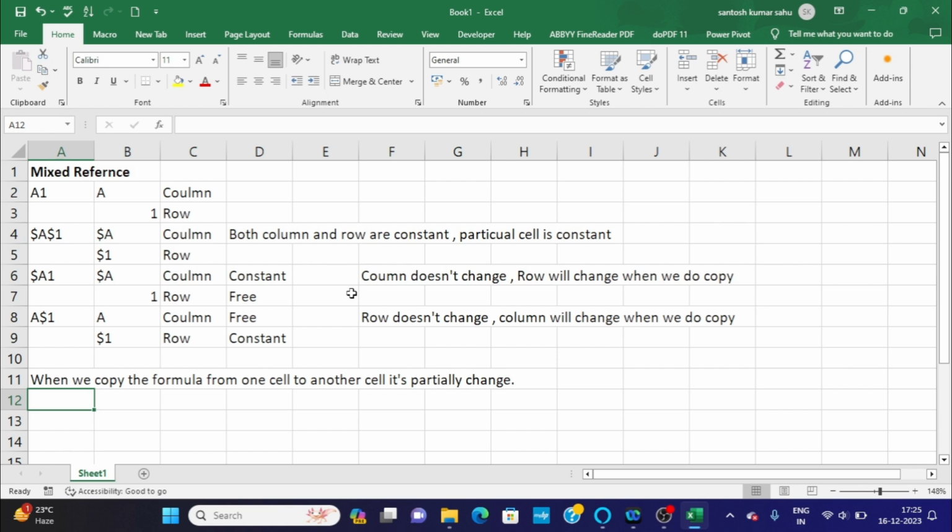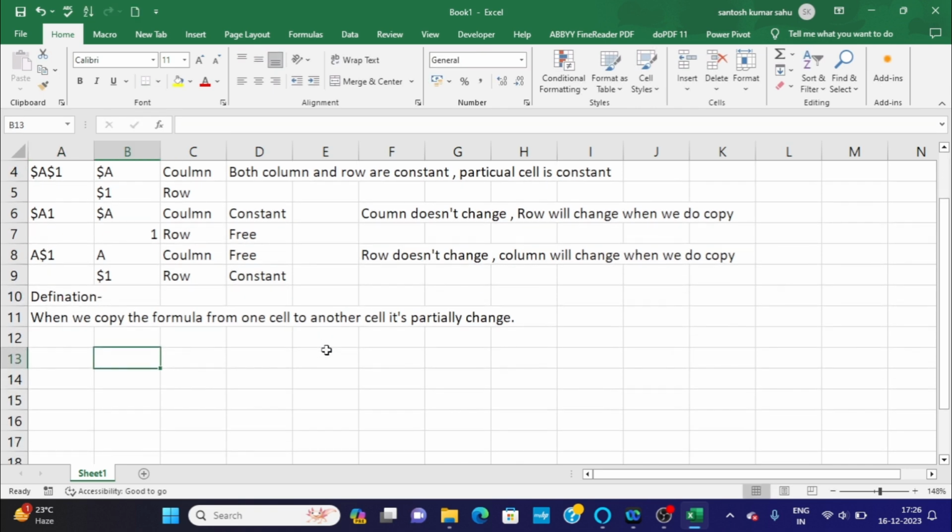For mixed reference, you can answer that when we copy the formula from one cell to another cell, it partially changes. This is the definition of mixed reference. Now let's understand it with this practical.